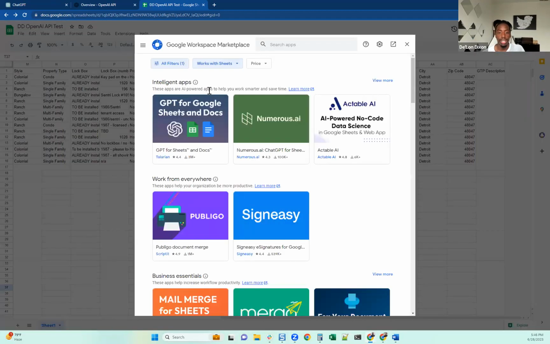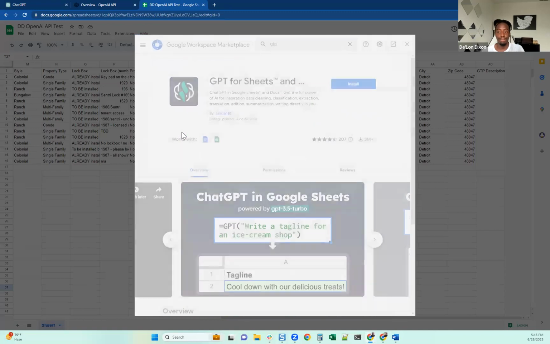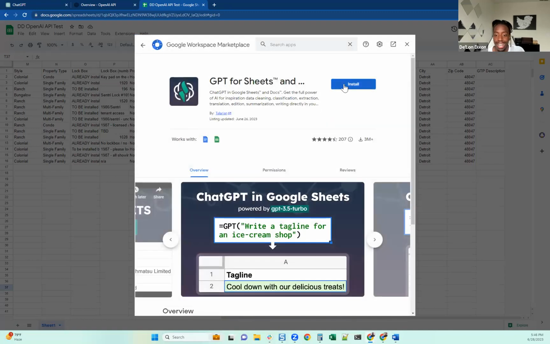Google Sheets. And we can search, obviously there's already one right there, but GPT, there's quite a few different ones, but the one I like to use is this one right here, for Sheets and Docs by, I don't even know how to say that, I'm probably going to butcher it, but I'll say it anyways, Talarian, not sure, shout out to them, welcome for the free promo. So I'm going to install this, but I'm going to stop sharing my screen so you guys don't see all my information from my Google account. Install, continue.